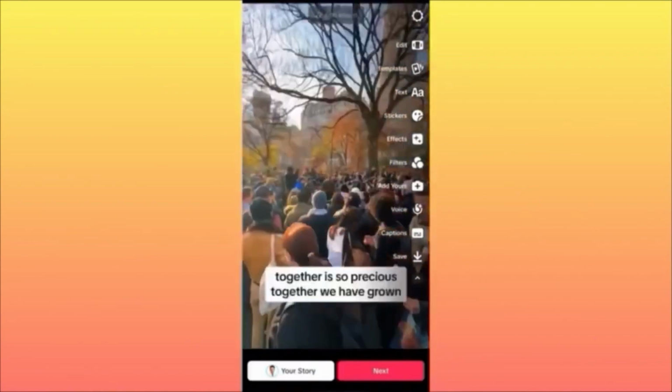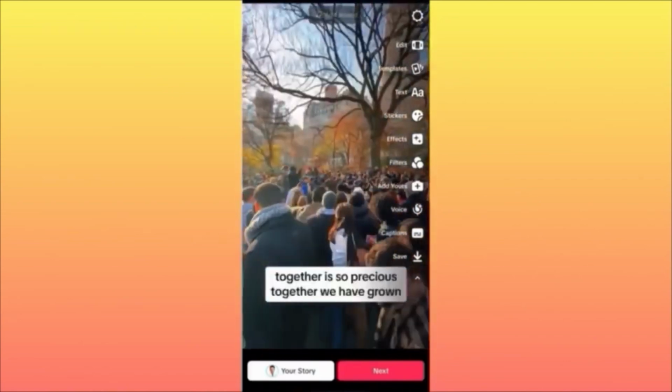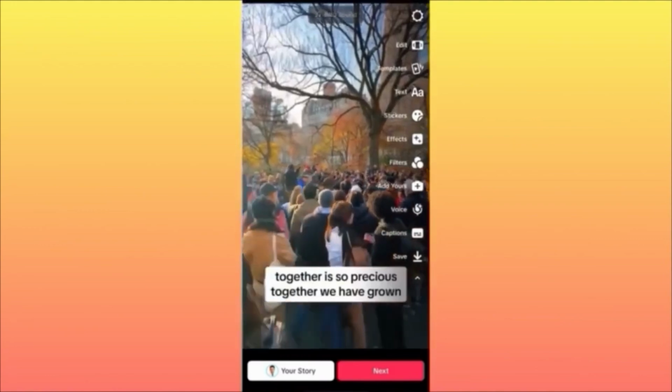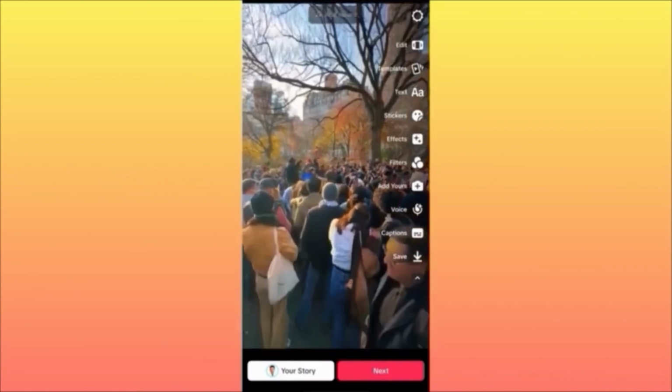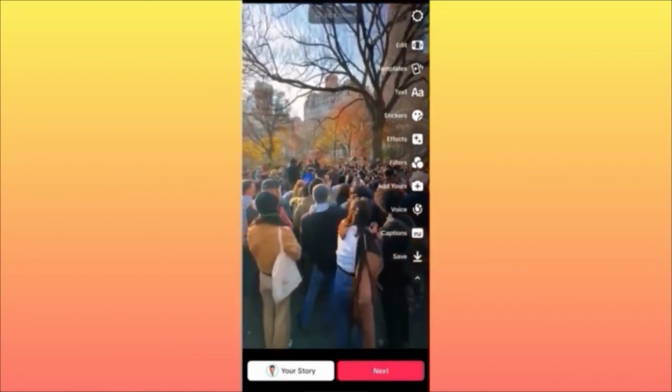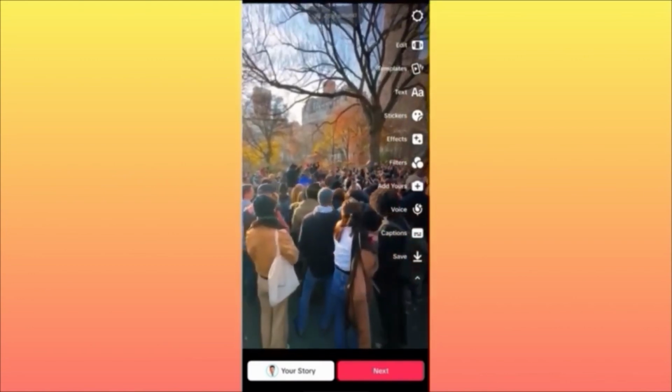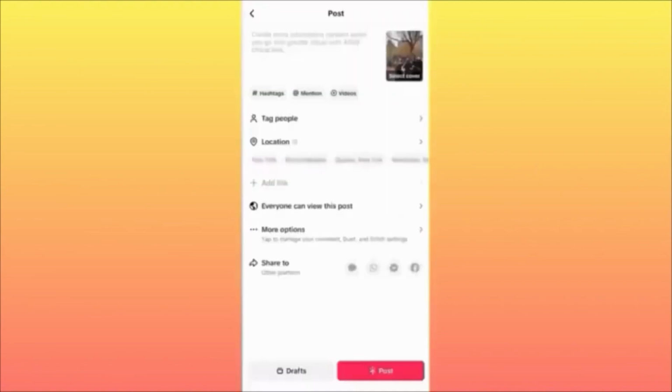sound. Essentially, you can see there are plenty of other options on the side, but you're not going to need all of them in most cases. In most cases, you're only going to need the captions, the filters, the text, and in some cases some other functions.